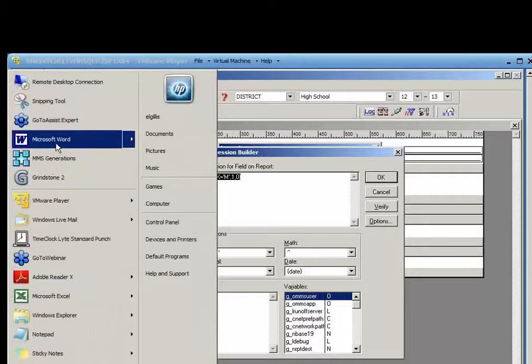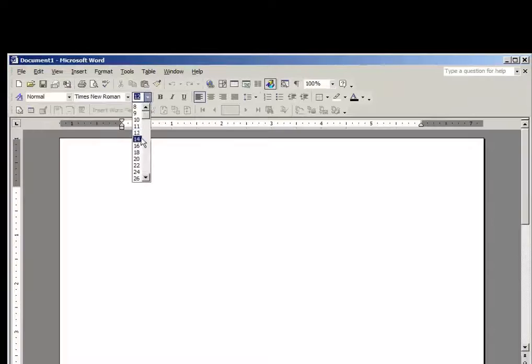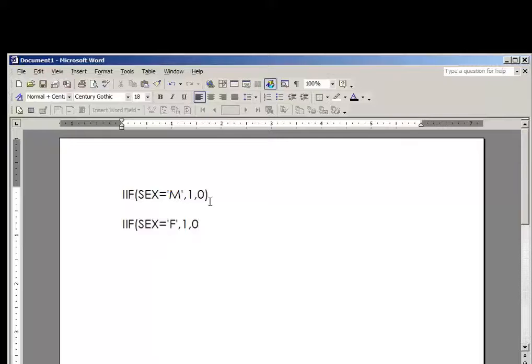Let me put this in Word for you so you can see it a little bigger. We'll bump up the font here. Okay, and from a syntax standpoint, we're telling it if the gender is male, count a 1. If the gender is not male, count a 0. We're going to be creating another expression to have it count the females. So it'll follow the same exact format, but we'll tell it if the gender is F for female, then count a 1.